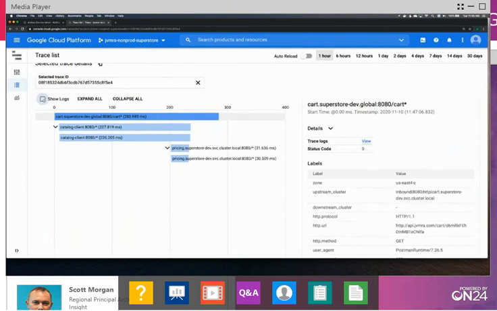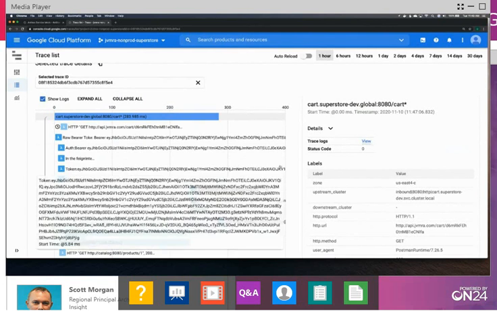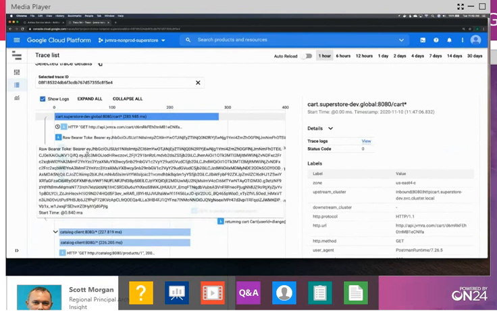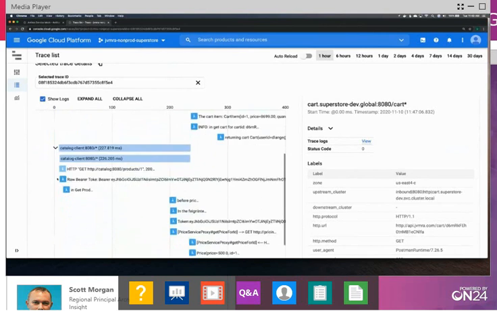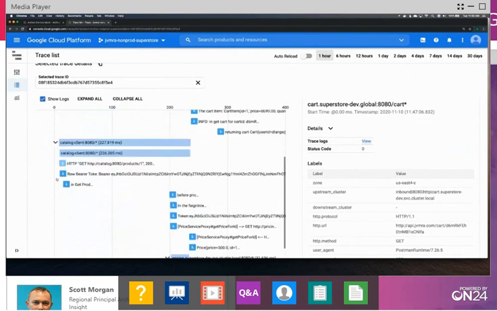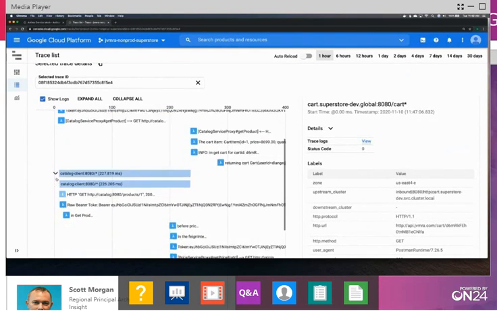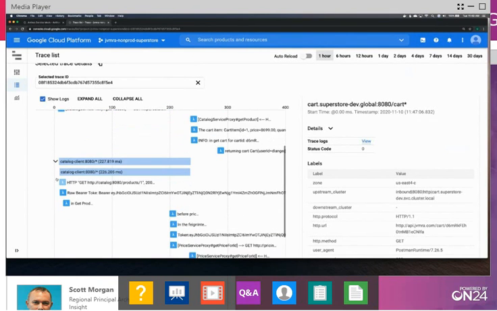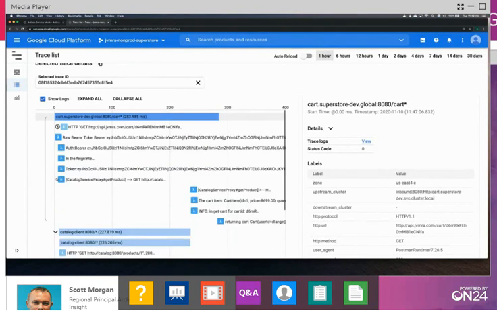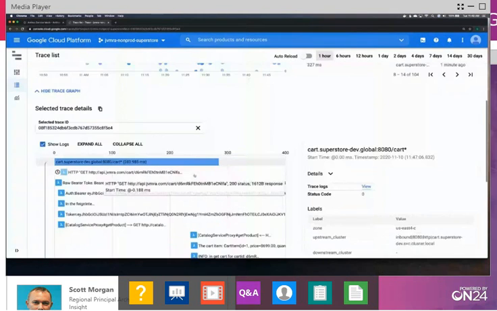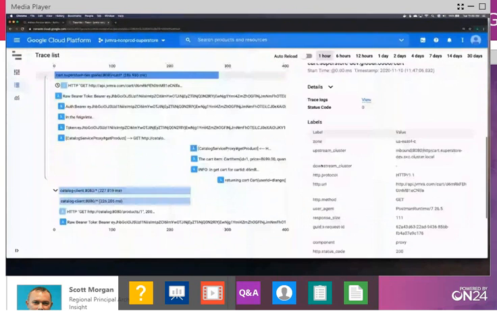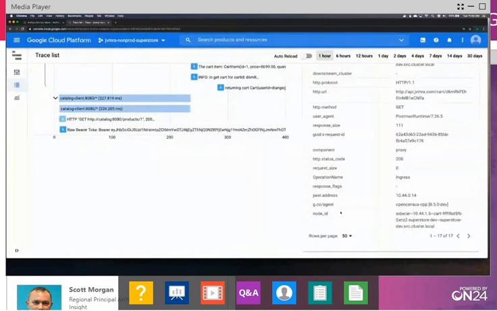And then another cool thing is I can even show logs, right? So I can see all my logs that happen. So you can really follow a request through your system pretty easily. And remember, we're crossing 2 different clusters here too, right? And I can see that, which is cool. And then here's all the different pieces of information.